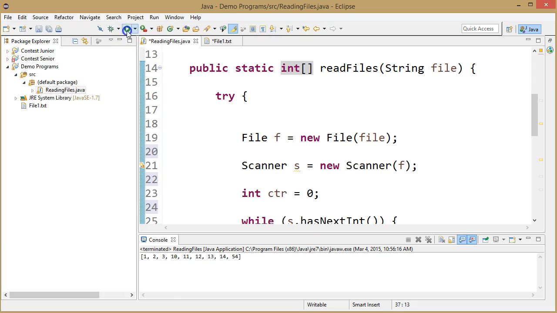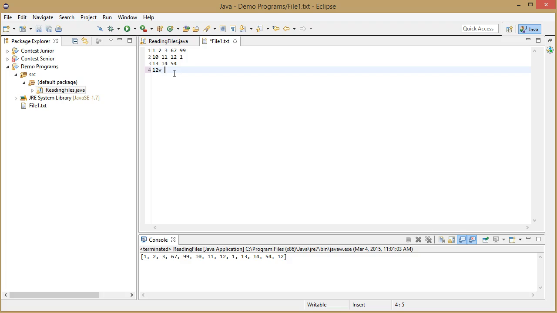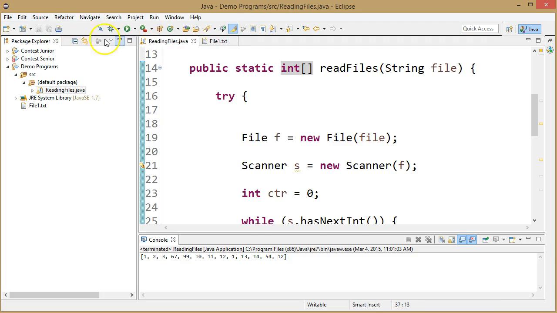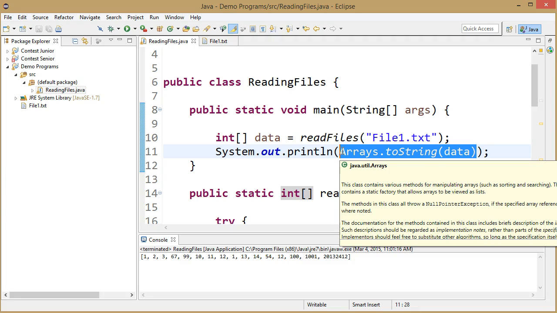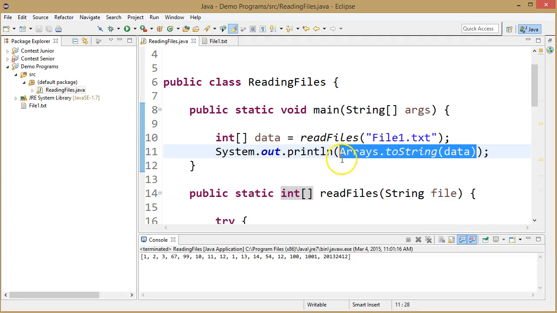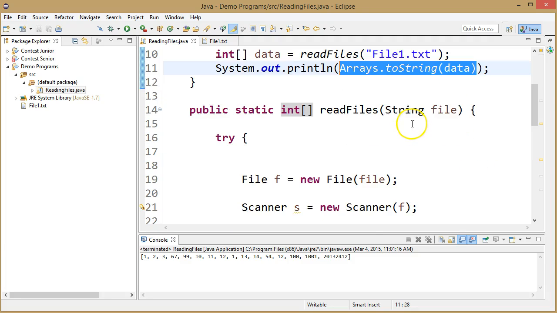So if we run this, there's my array. You can see the last number here is 12, but I can put like 100, 1001, I don't know, some really big number there. I'm going to save the file, and I run it. There's the array. I've actually used the arrays class toString method to really quickly print this out. It's a nice one to be aware of when you're working with arrays and just want to quickly get an output to the screen.